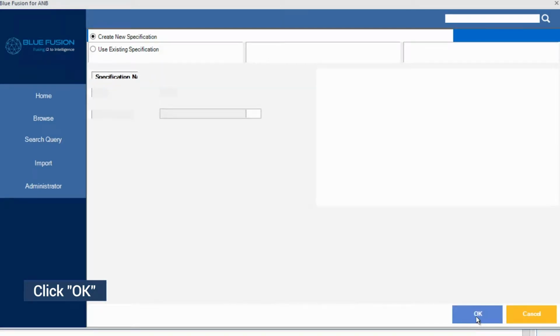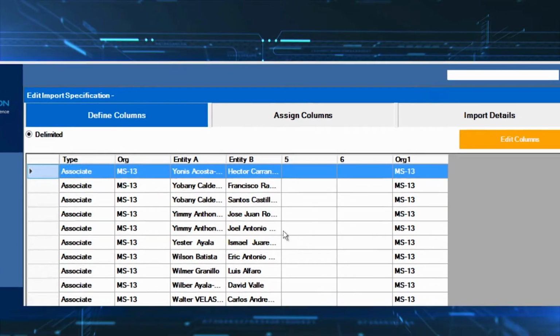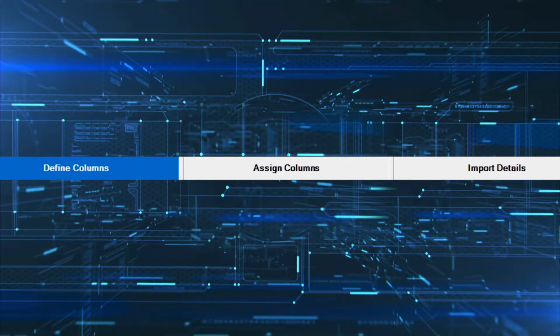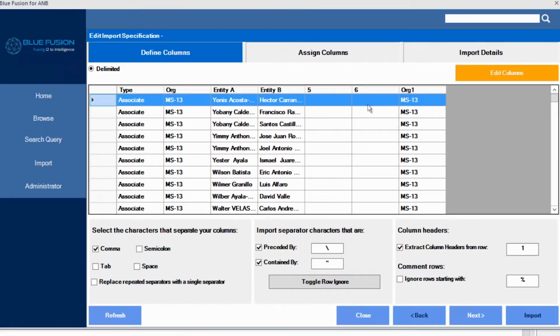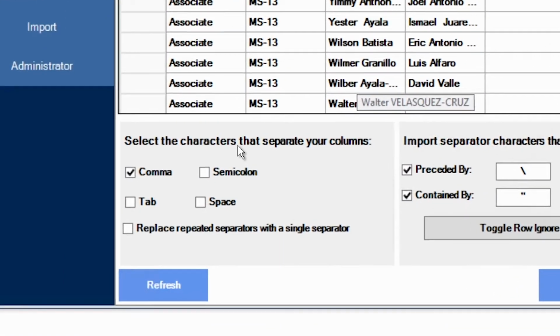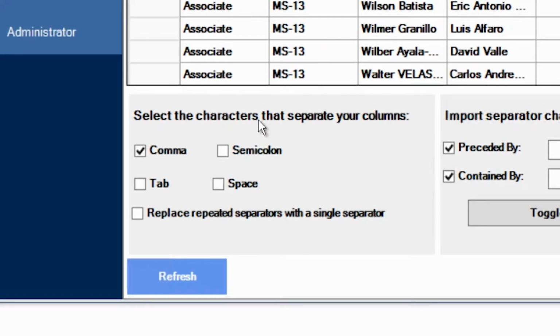Click OK. Here, the import process is broken down into 3 specific steps with various choices within each step. We'll start with Define Columns. Let's select the characters that separate your columns. Since we're importing a CSV file, we'll select comma.